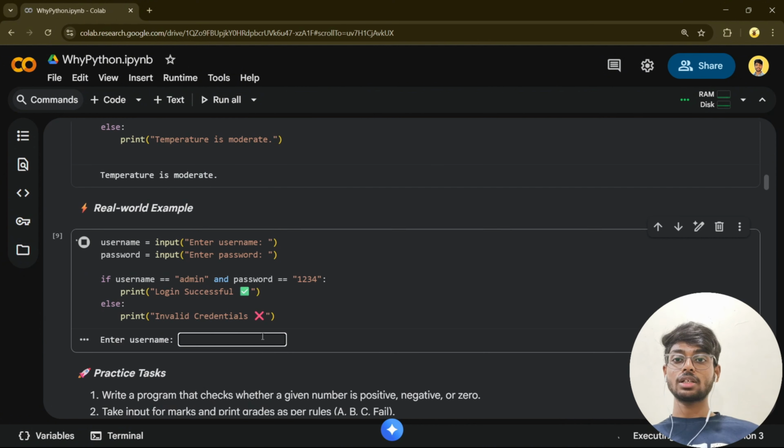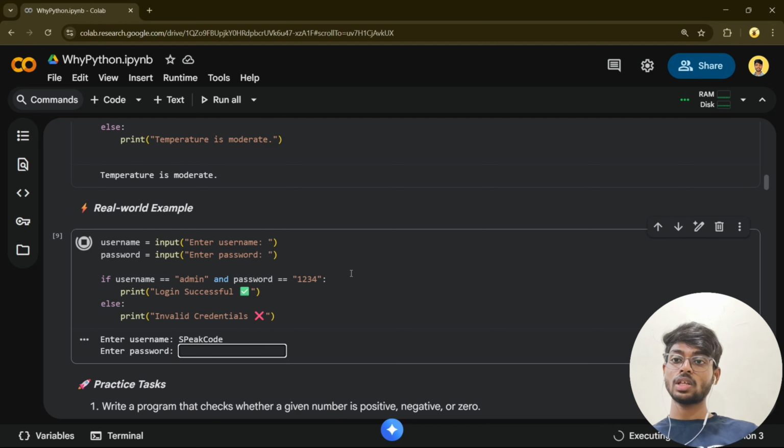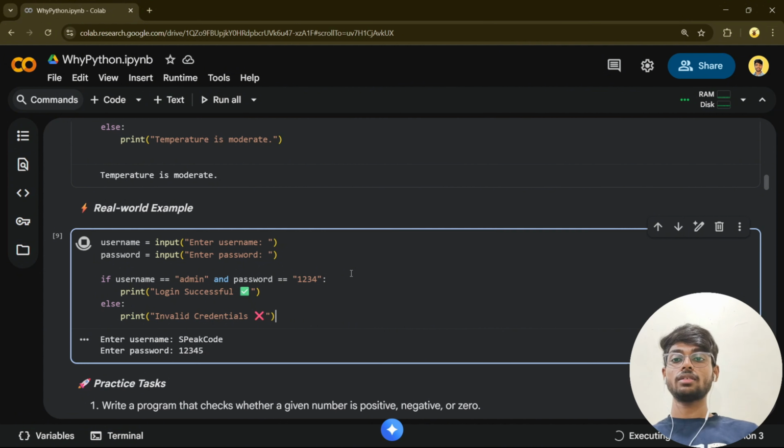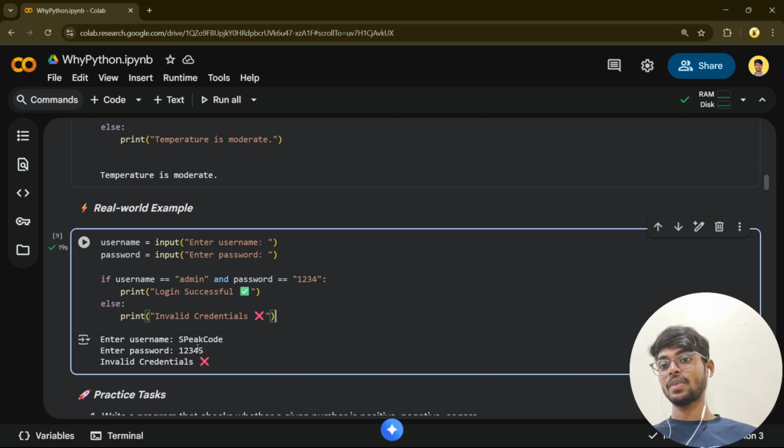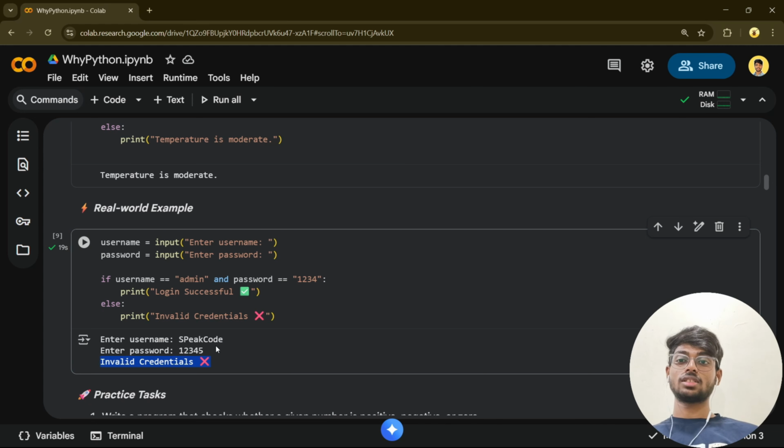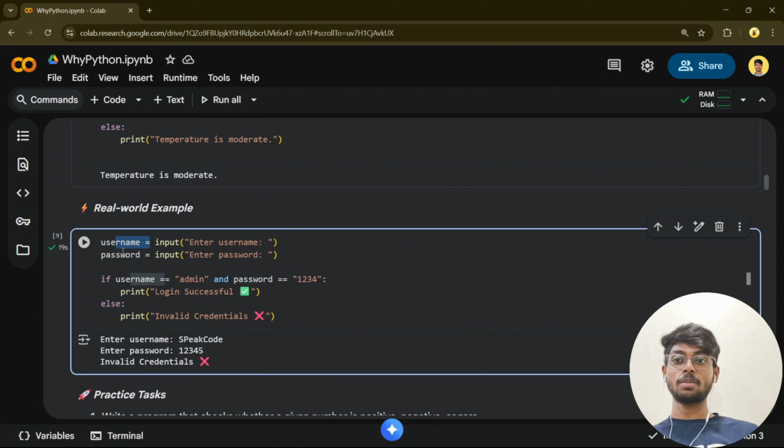First let me enter the wrong details. I don't know the password of my account. So I enter username and password is 12345. Yeah, invalid credentials. Here I entered two statements wrong, that is username and password.